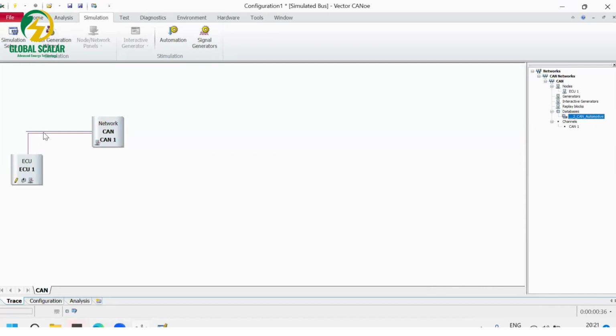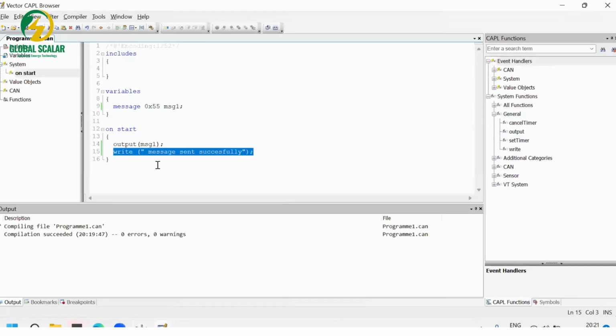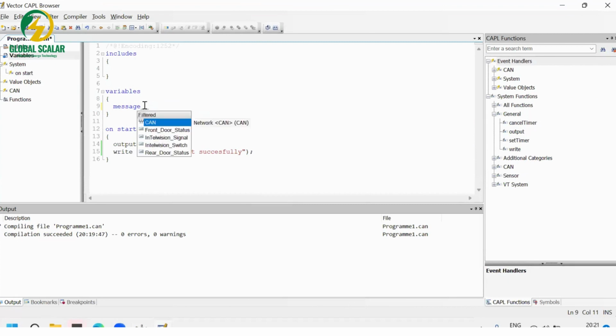Now I need to access those messages. For that, how can I do it? If I enter a small space after "message", I will get the message signals. So Intel Vision is one signal, a CAN message signal. I need to add the message.